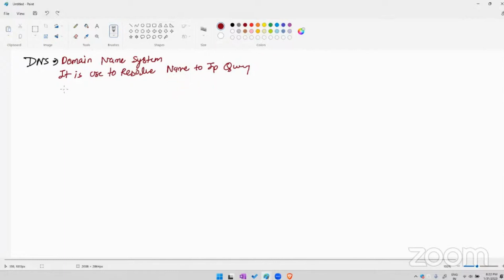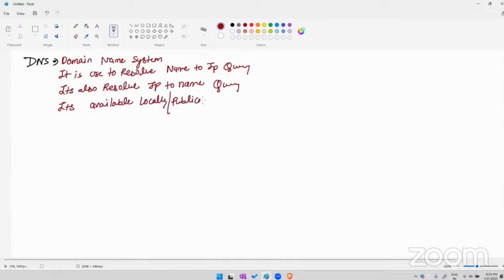One more thing, it also resolves IP to name queries. If you have the IP or you want to access the website, it is possible. Okay, one more thing. It's available locally or publicly. Sometimes in an organization, we configure the DNS servers.